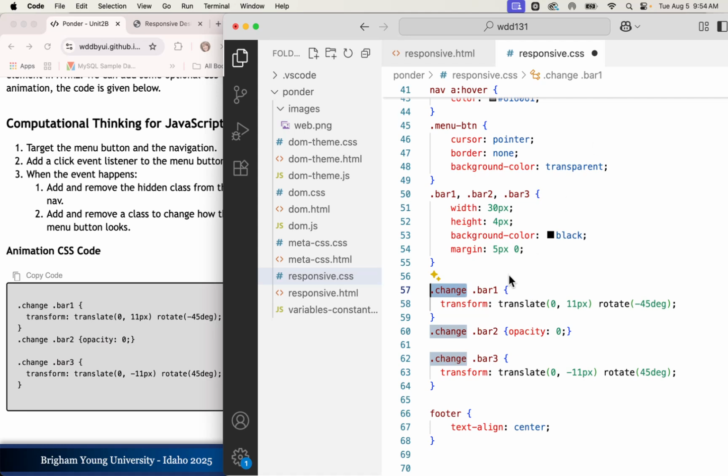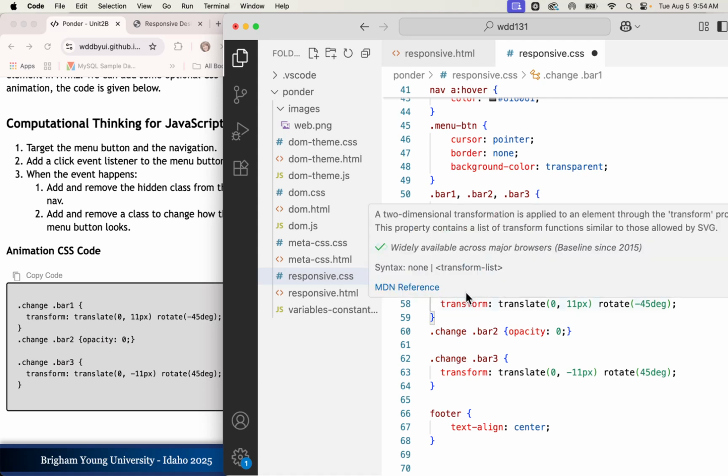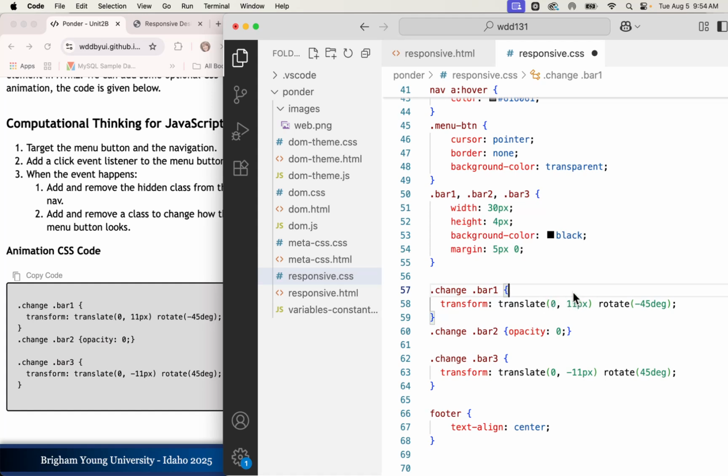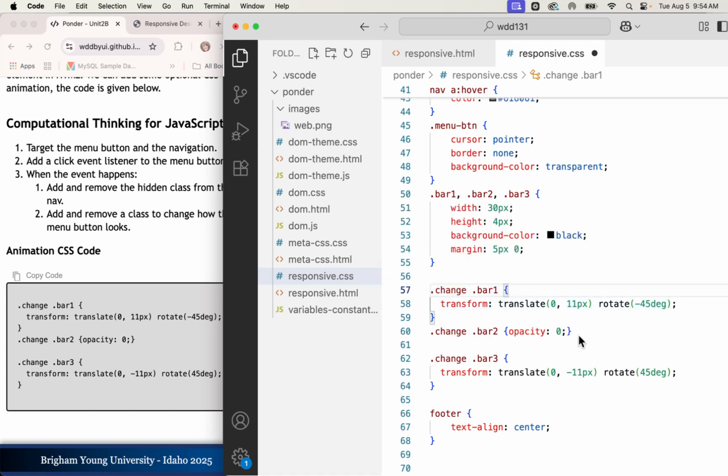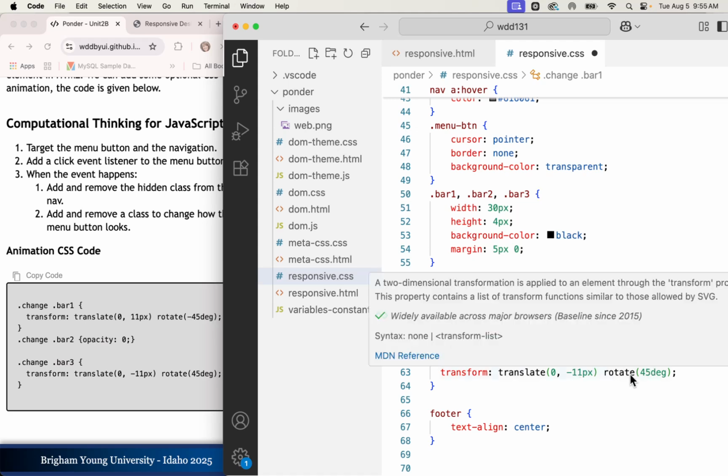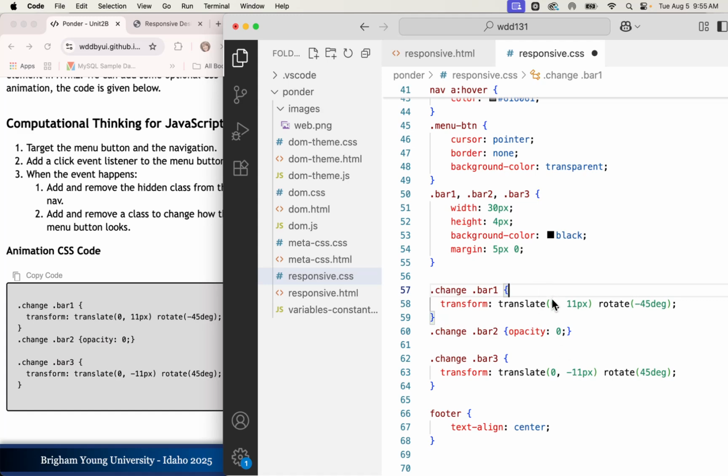Okay, also, what's going to happen is when this .change class is added to those bars, it's going to move our bars and rotate them. And it's going to hide one of them because the X is only 2 lines and we had 3 lines originally. So you'll notice this one moves opposite. So one will rotate one way and one will rotate the other way. Translate has an XY property and it's affecting the Y line there.